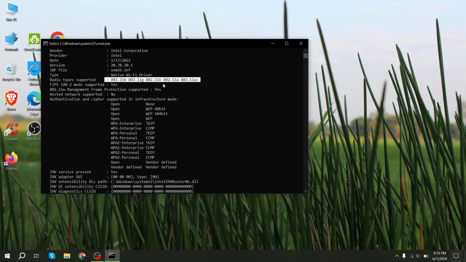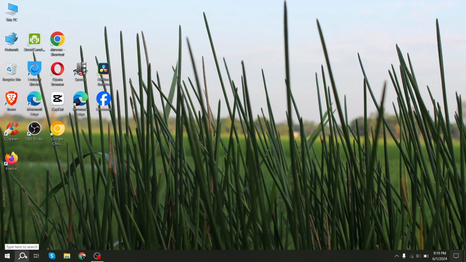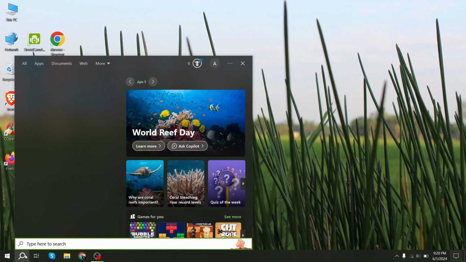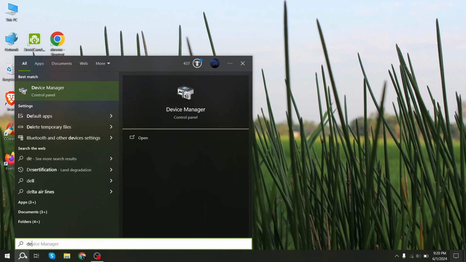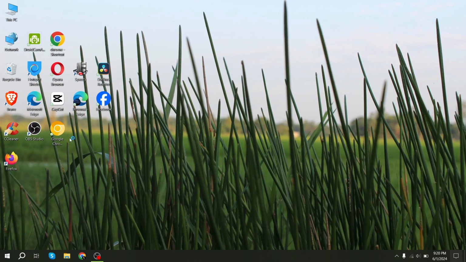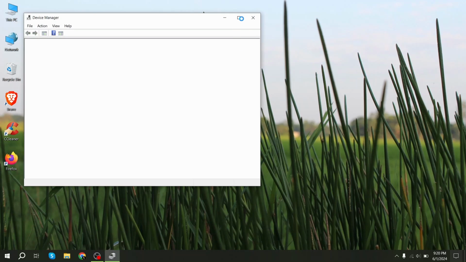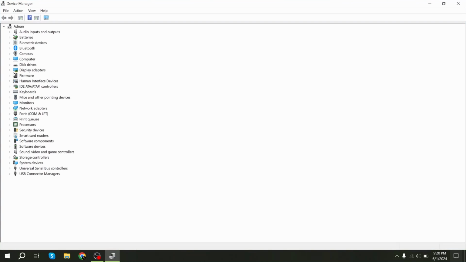After this, if you have 5 GHz Wi-Fi support, then go to the search option and search for Device Manager. Go to Device Manager. In this window, you will see Network adapters. Expand it.